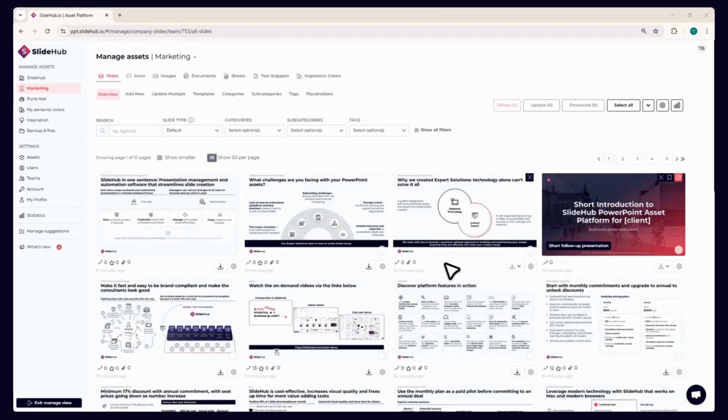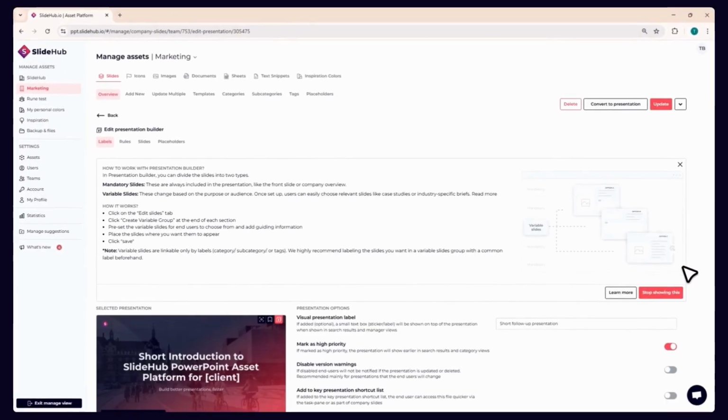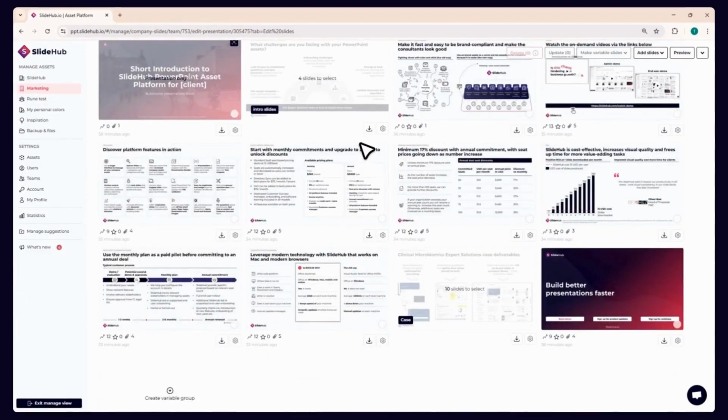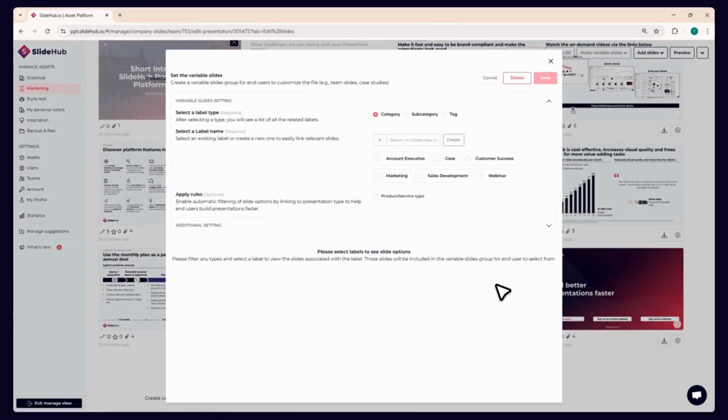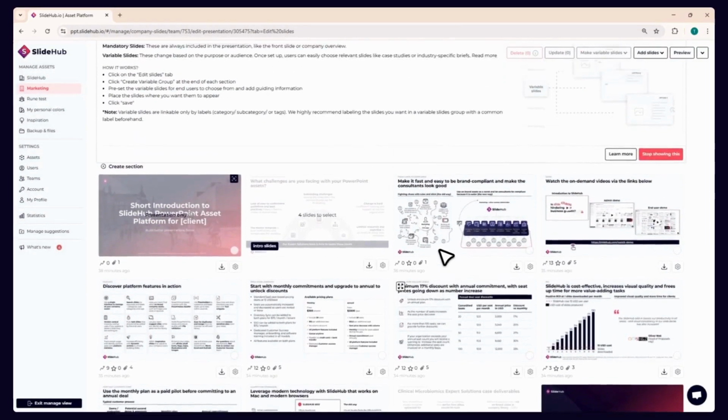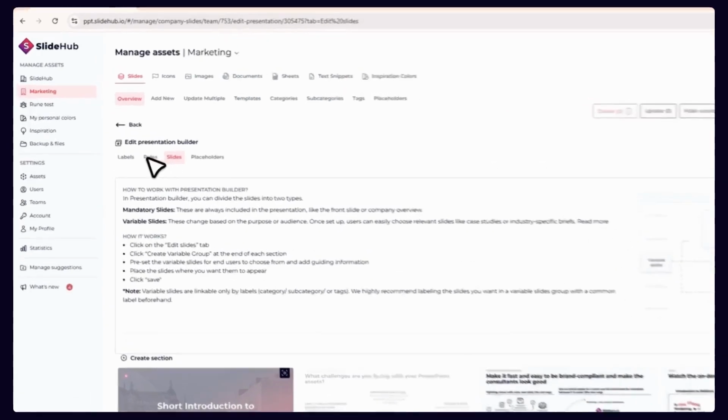To do so, go to the presentation builder and find the variable slide group you want to add a rule to. Then you will also need to decide on the rule. This should be based on how you want users to filter slides. For example, if you have client case studies, you might want to filter by industry. Rules filter slides based on labels, such as categories, subcategories, and tags.